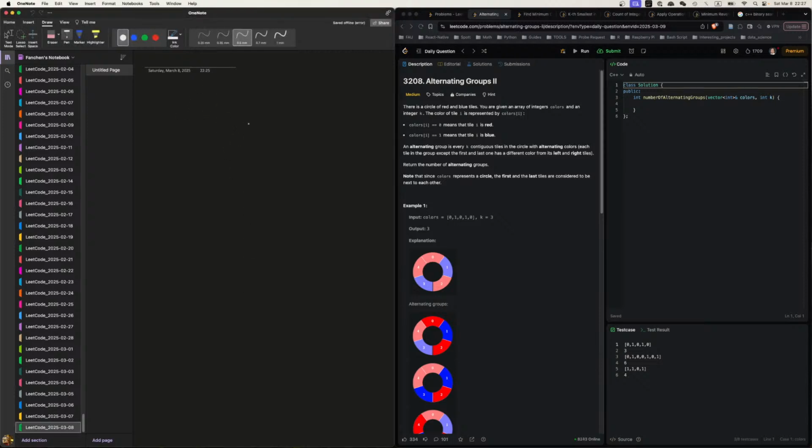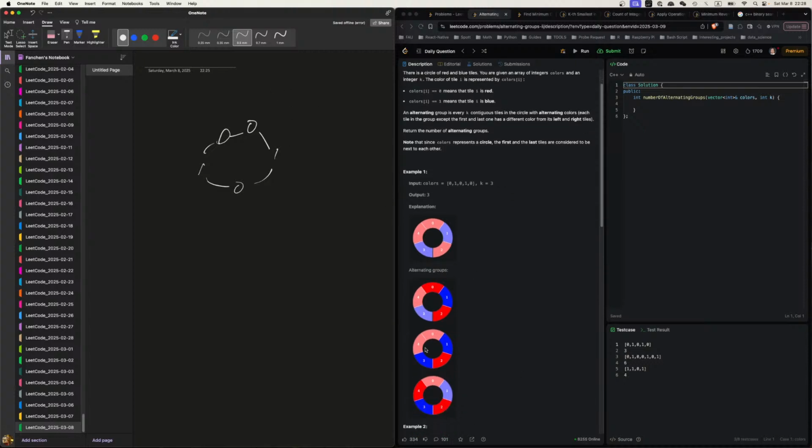Okay, so we have 0, 1, 0, 1, 0, 1, 0, 1, 0, 1, 0. Let's say k is equal to 3, so we look at every 3. These 3 form one group, right? These 3 form one, so I have 3. But these 3 do not. These 3 do not. And these 3, we come back around.